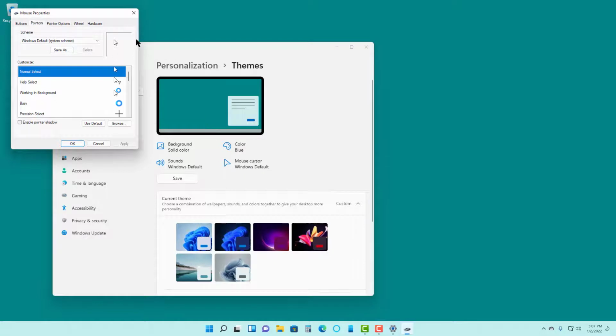And that is how you can change how the mouse cursor looks inside of Microsoft Windows 11.